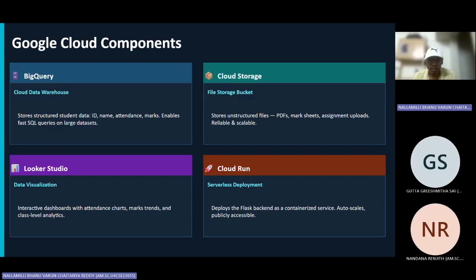Let's dive into the technical engine powering our application. When we designed this system, we knew that scalability and reliability were non-negotiable. That is why our entire architecture is built on four core Google Cloud components. First is BigQuery, which serves as our cloud data warehouse.